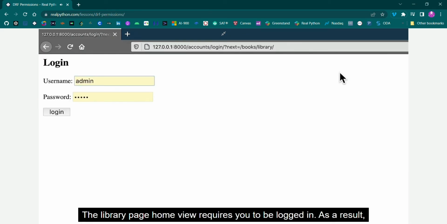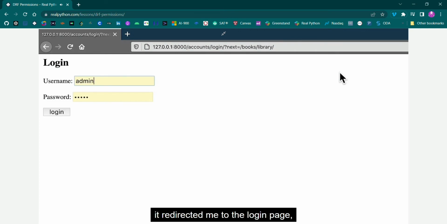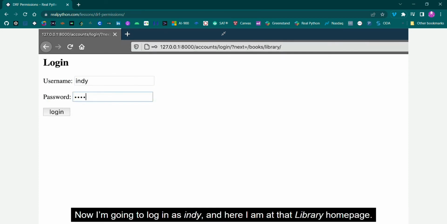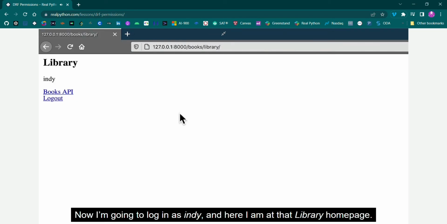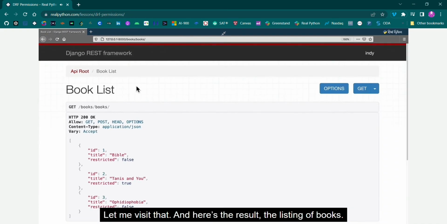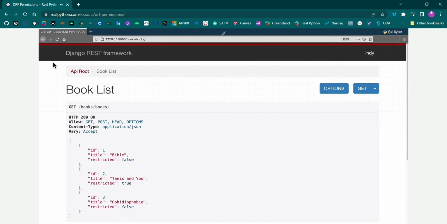The library page home view requires you to be logged in. As a result, it redirected me to the login page, which I created inside of the templates directory before. Now I'm going to log in as Indy, and here I am at that library homepage. It shows me that I'm logged in as Indy and provides a link to the Books API. Let me visit that. And here's the result, the listing of books.